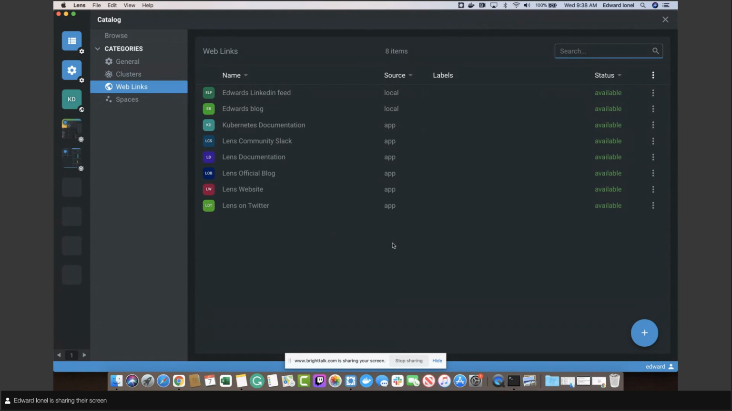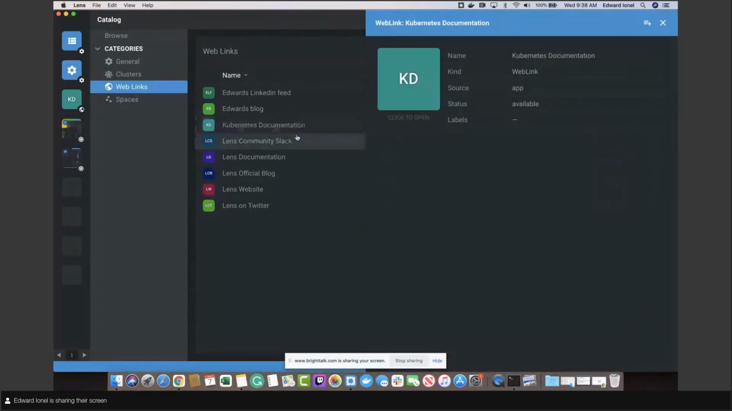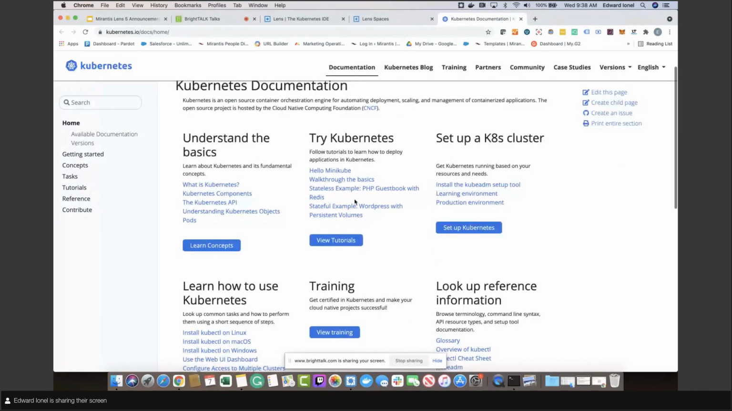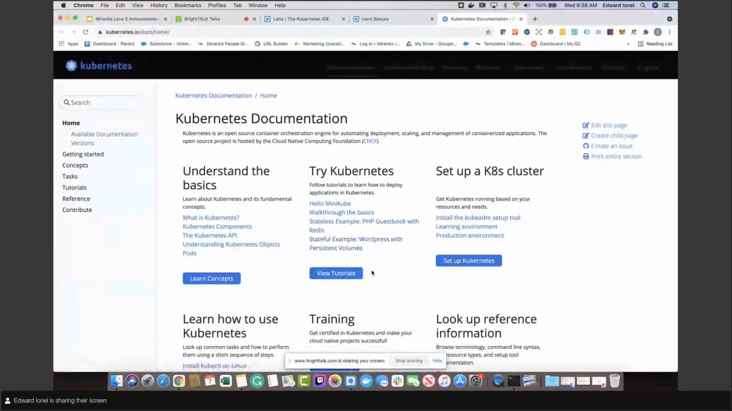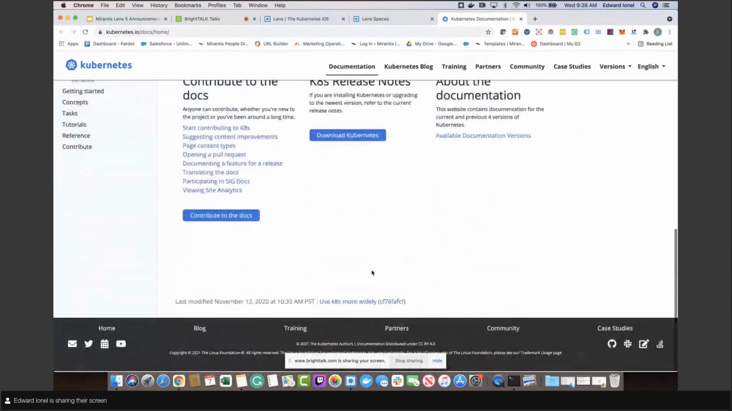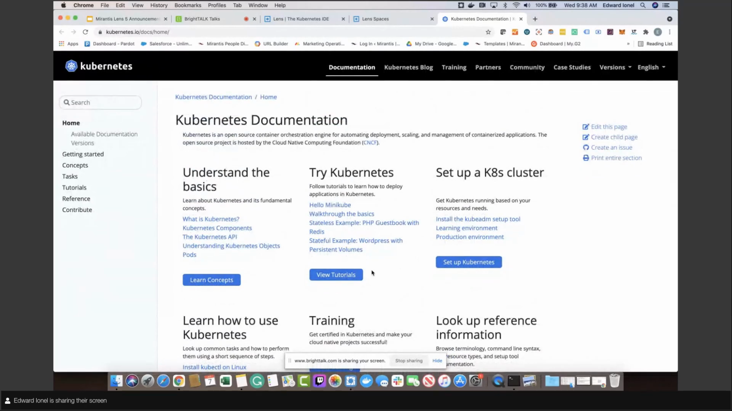And this is one of my favorite features brought to Lens 5, and it's quite self-explanatory, but we'll still talk about it. The reason why I like web links so much is because I can just click the Kubernetes documentation and Lens will automatically push us to that browser, pull up the web page that we're interested in, and we can begin working very, very quickly.